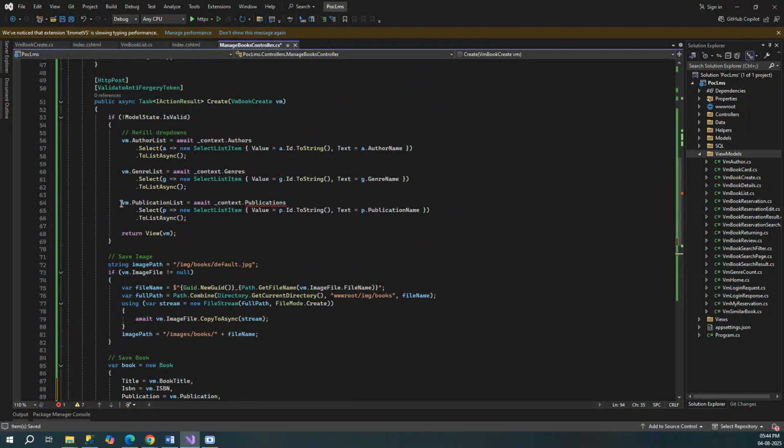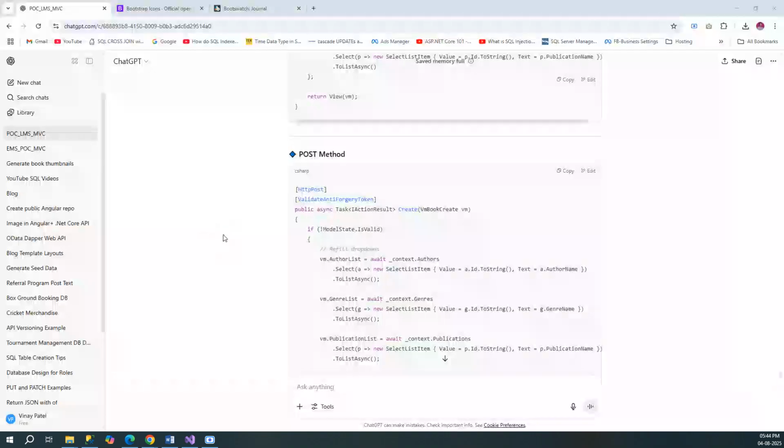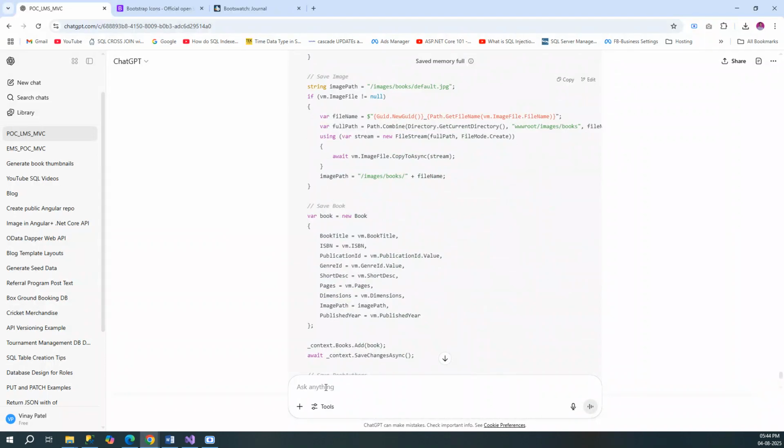And over here, let me go to ChatGPT now and tell it that we don't have publication as a separate table. It's within the book only, as a column.